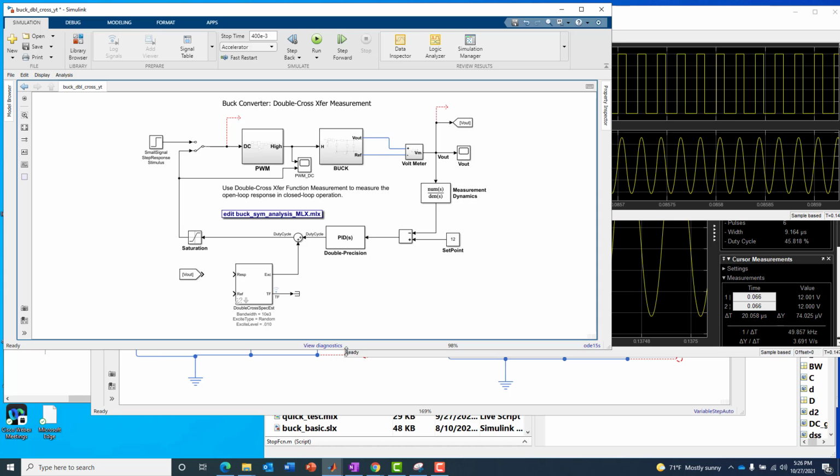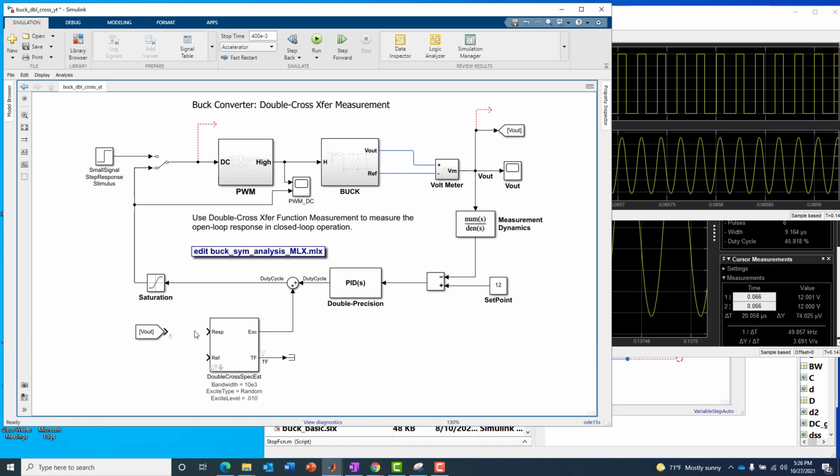And then we also have to make two measurements. We're going to measure the voltage output of our buck converter. That's V out here, which in turn is a go to from tag here. And we have to measure the input to our device under test. That's the duty cycle. All right, so now we have something more like a complete measurement.